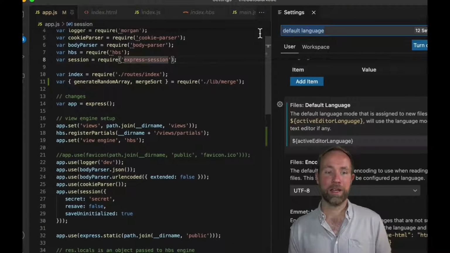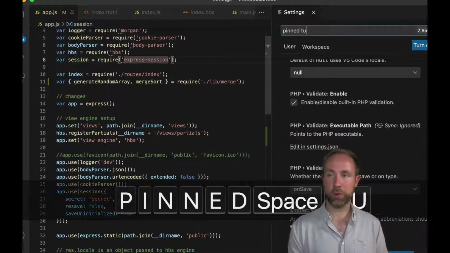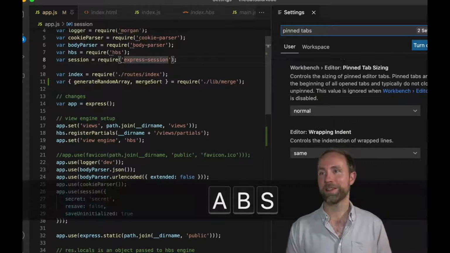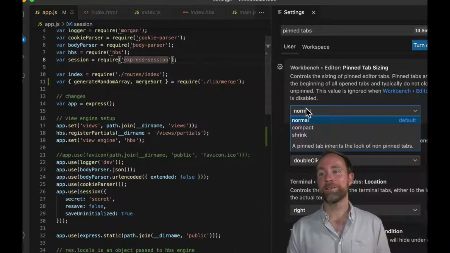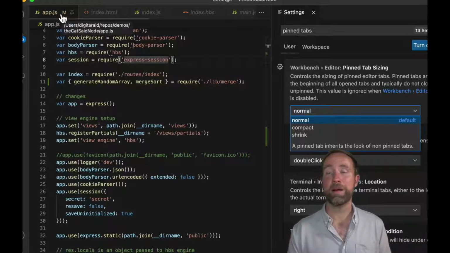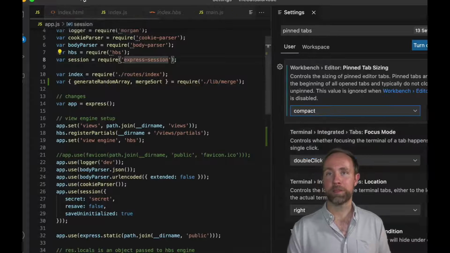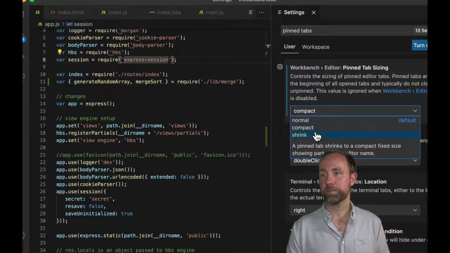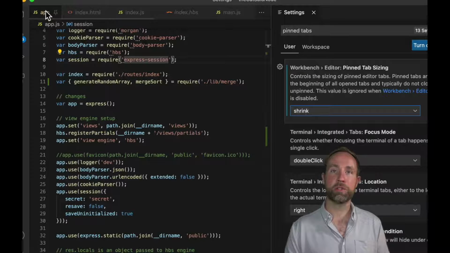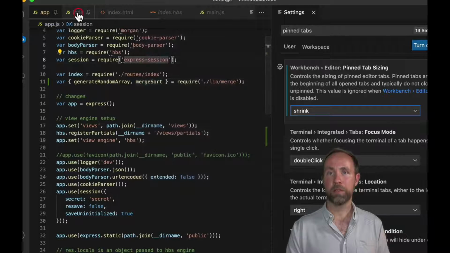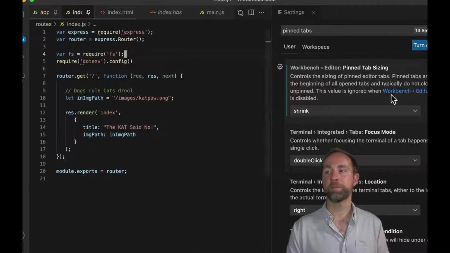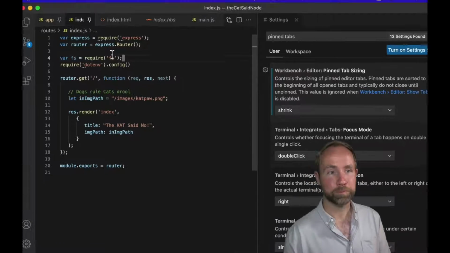Pin tabs has some really cool customizations as well. You can make them a little bit more compact, because this file is taking a lot of space in my tab bar all the time now. Compact allows you to limit it to the file icon, and shrink will still show you the first characters. So as you pin more files, you still have an idea of what's behind them. I like this part especially. This works well for me now.